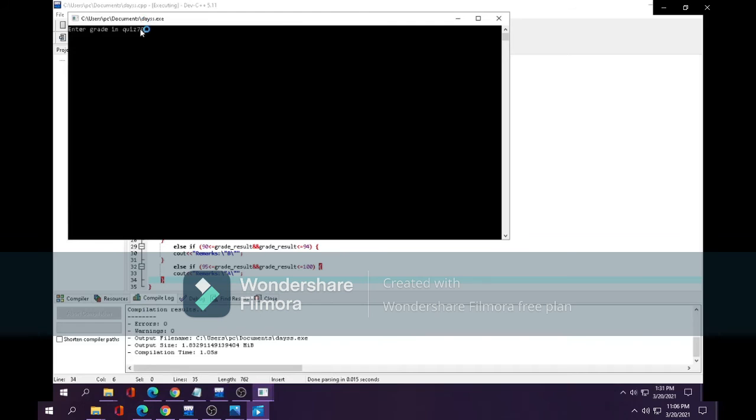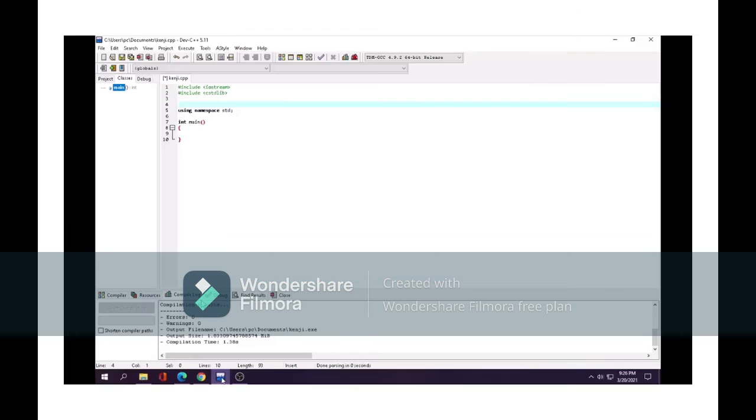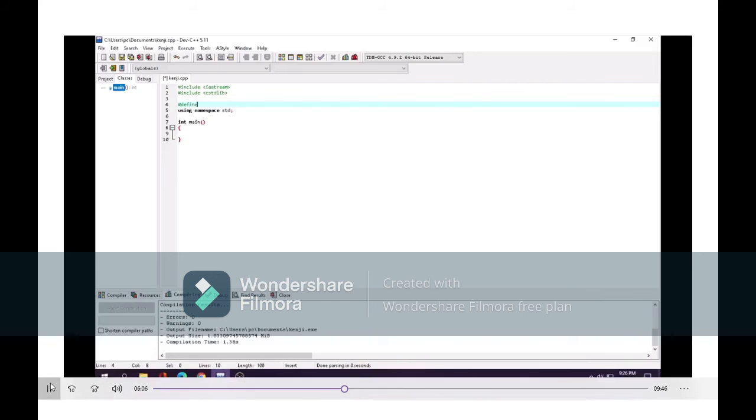Then I will enter the grade in quiz. I will enter 76, and enter the grade in lab 93 and enter grade in exam 89. Remarks is C.